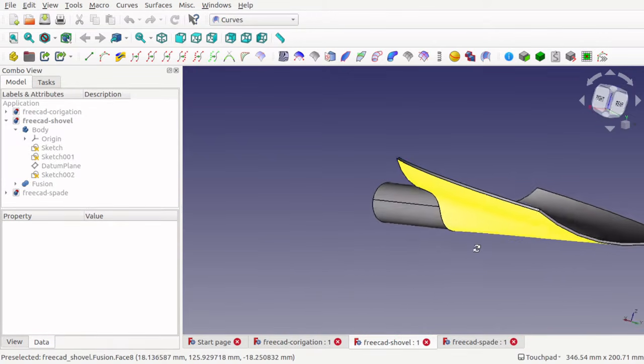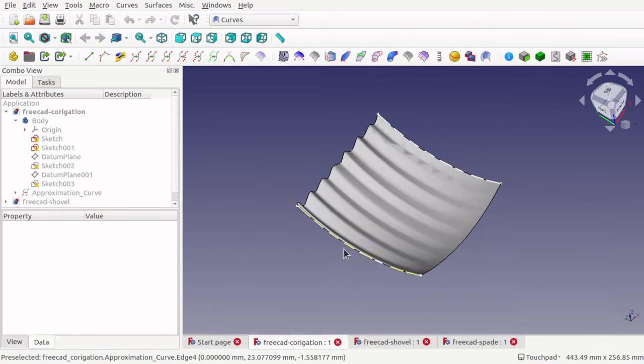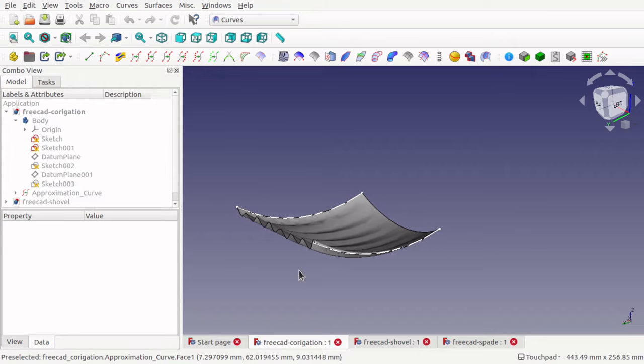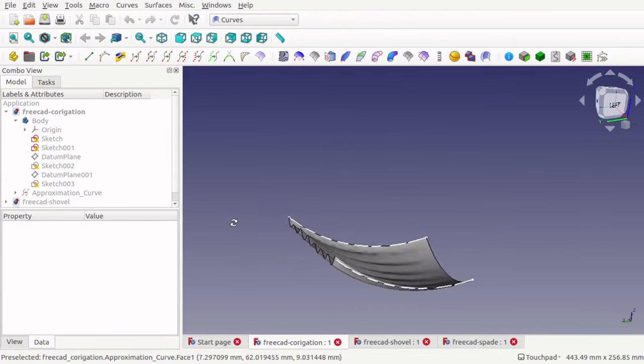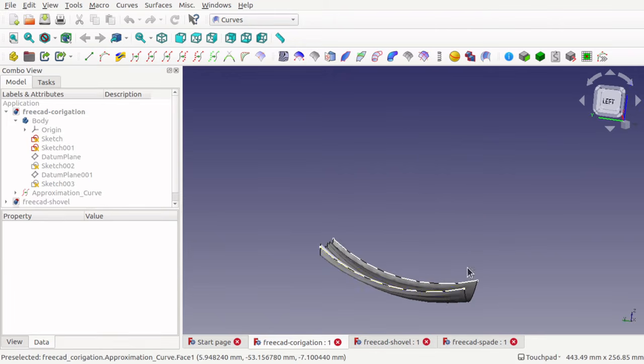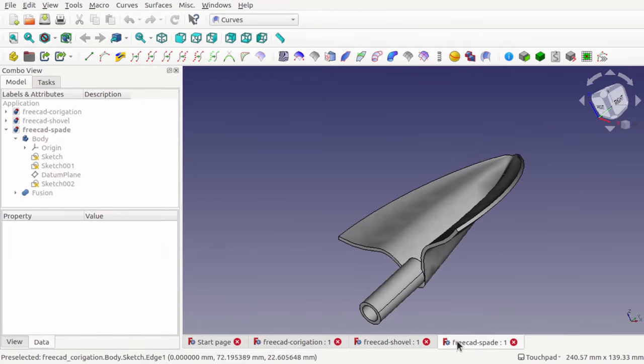Got slightly different profiles, and also we've got something totally different: this corrugation effect at the front and a straight effect at the back, and this also curves upwards as well, like so. And we're going to be looking at the different features in the curves workbench to do this.